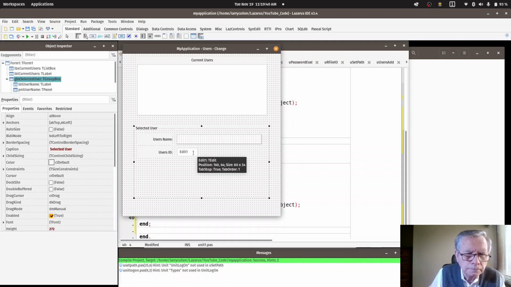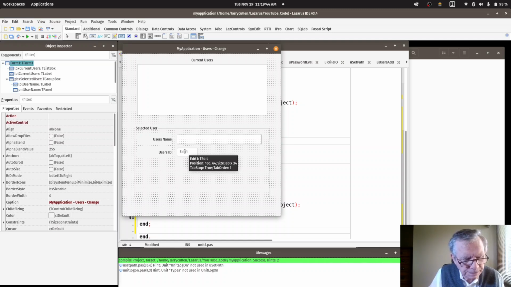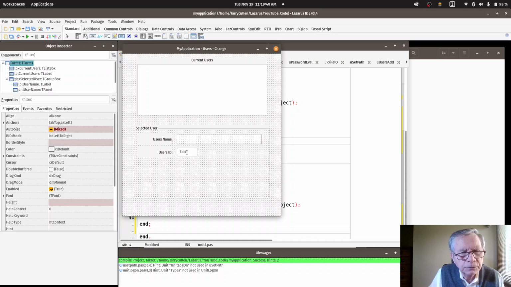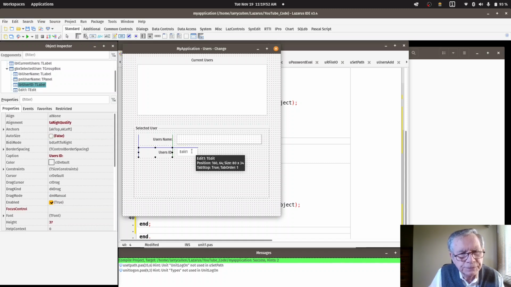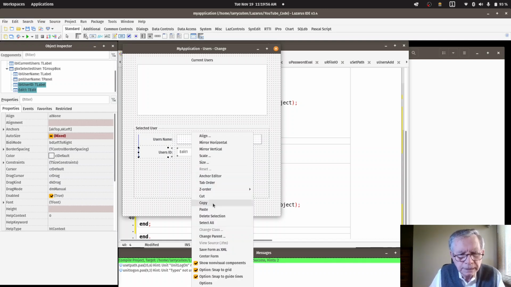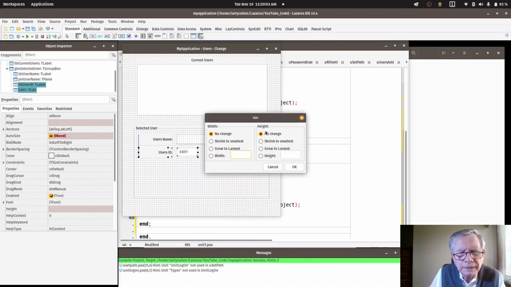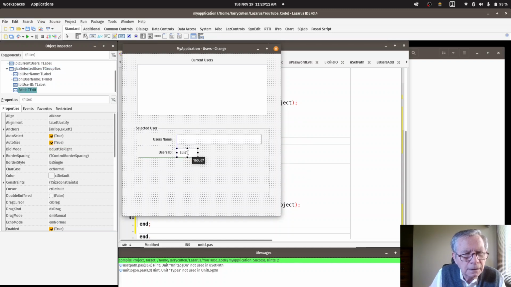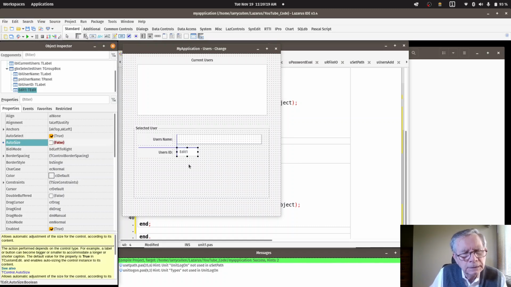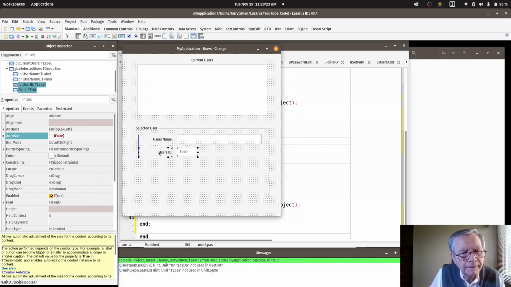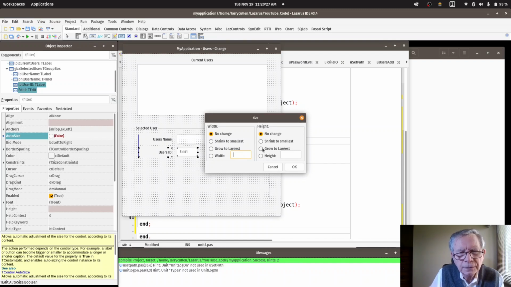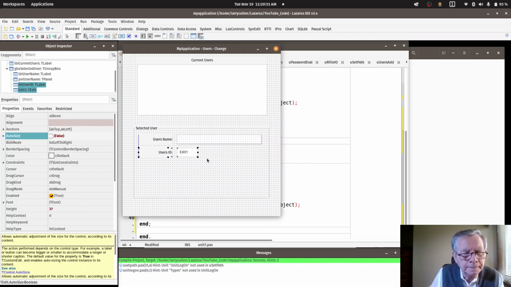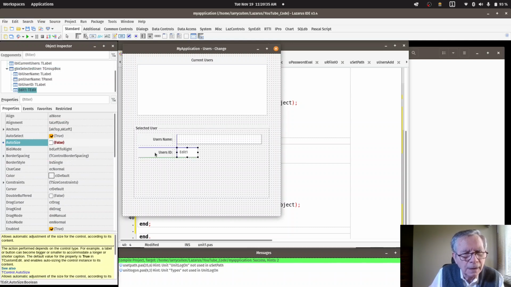All right. Do a shift click. Nope. Control click. Control click. Shift click. Right click, size, height, grow to largest. Okay, they're the same now. Well, I didn't set auto size to false. So now I got to do this again. Okay. Size, grow to largest. Okay. I saw it work that time. So now these are all lined up.